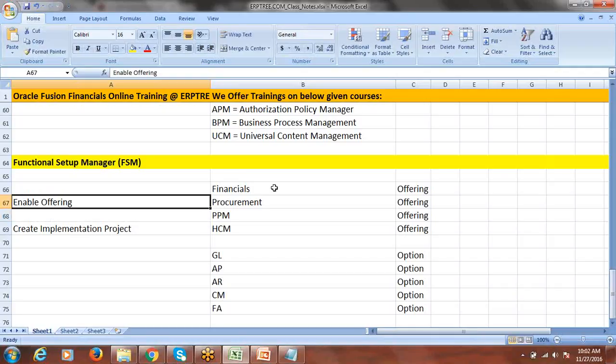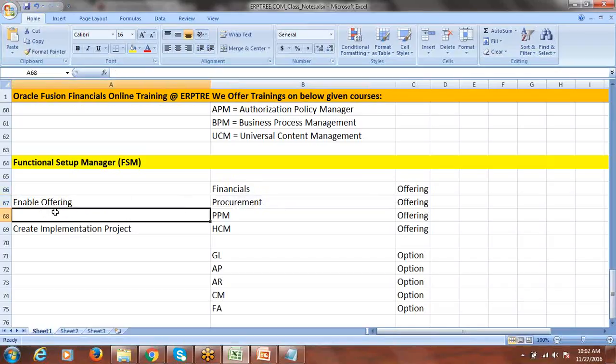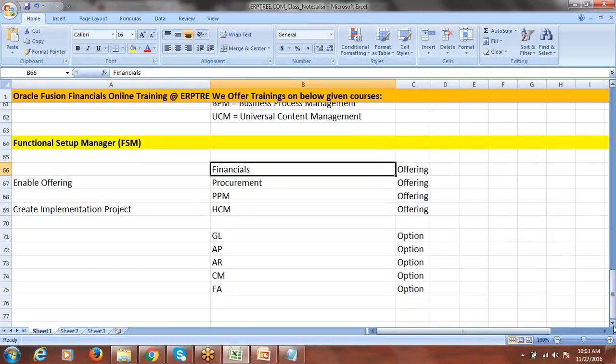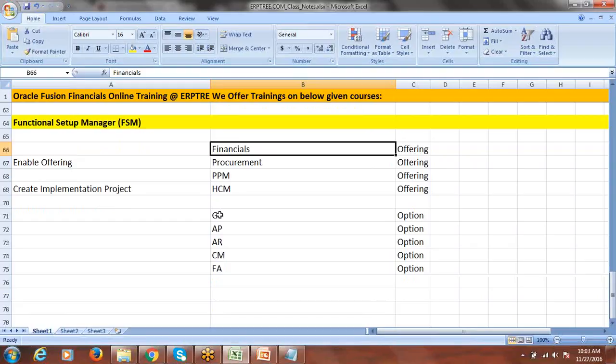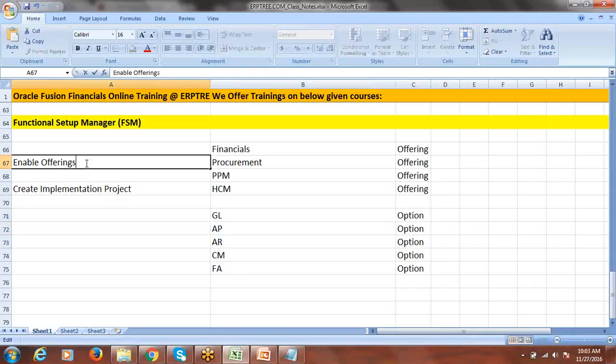Say for example we are going to implement financials and procurement. I enable financials and procurement. But again within the financials offering, which options we are going to implement for the client, that also we have to enable. For example, say for our client we are going to implement only these three options. So first we have to enable the offerings which you require for your project. Then you have to enable options. Along with the offerings we will be enabling the options.